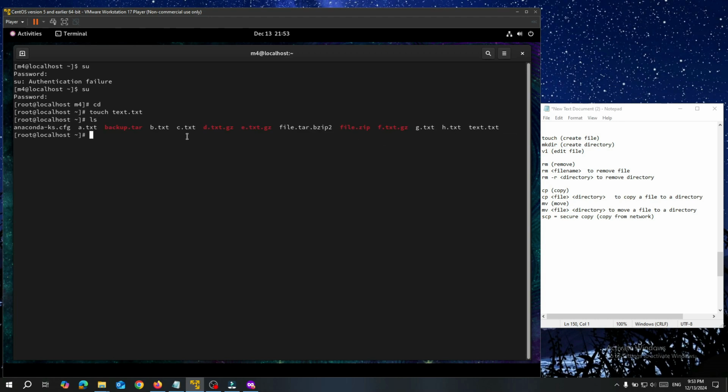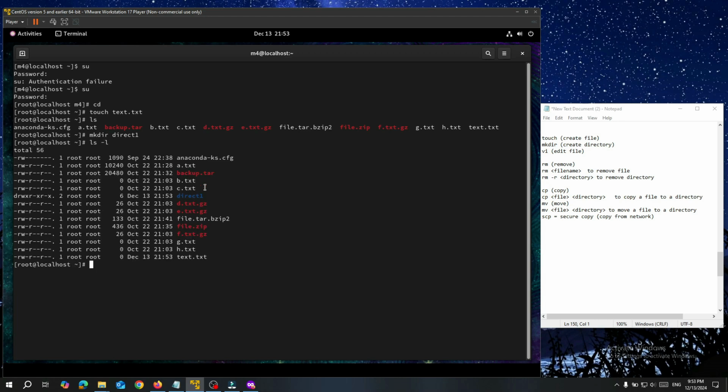Here, text.txt. And then to create a directory, just type in mkdir and then name the directory. I'll just call it direct1. Checking direct1, the directory we just created.